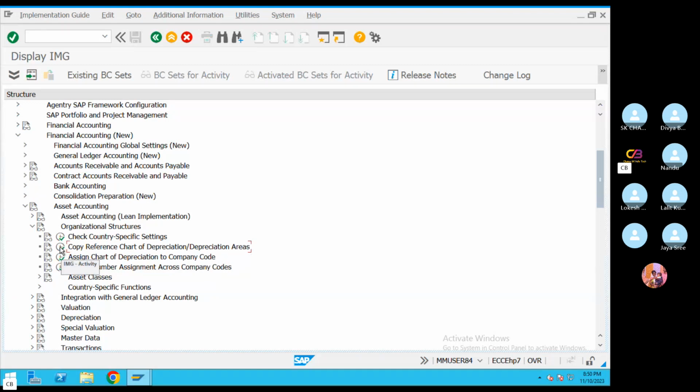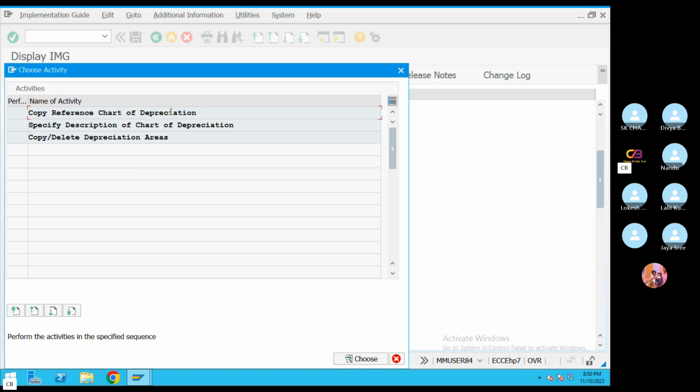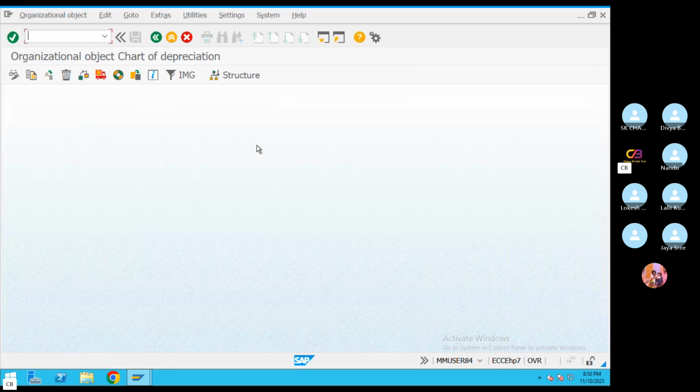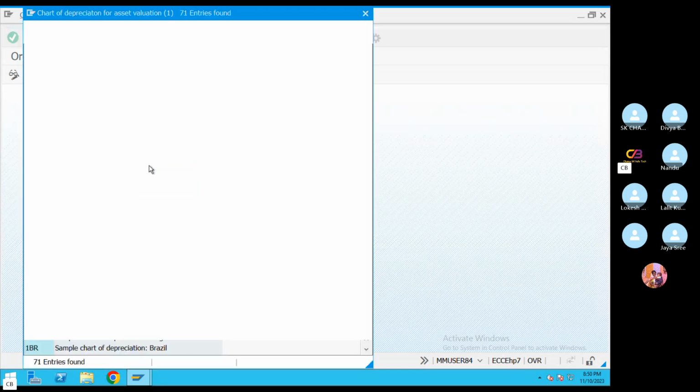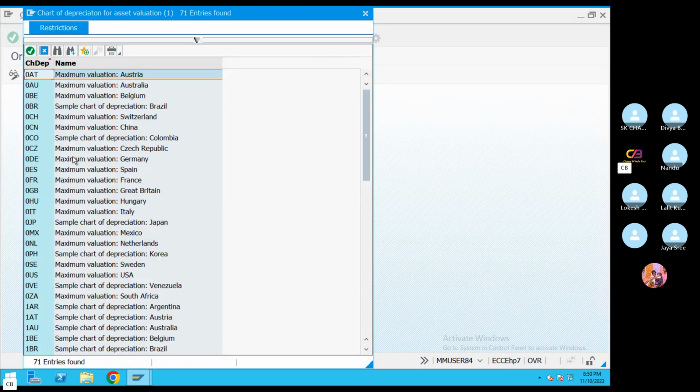So just click on this. Okay, so copy reference chart of depreciation areas. Double click on this. Okay, so here we have an option. The chart of depreciation is always copied from another company, another country. So here different countries are there.